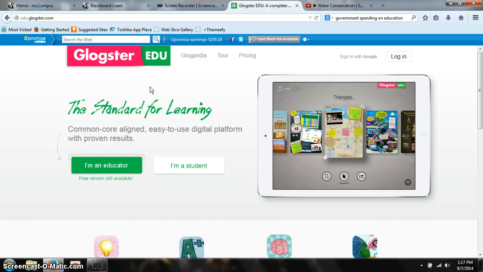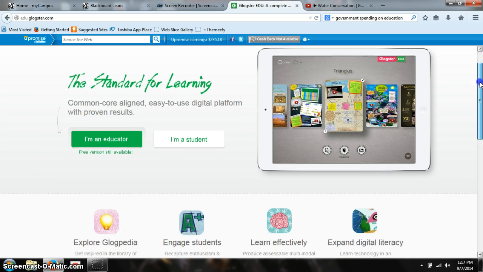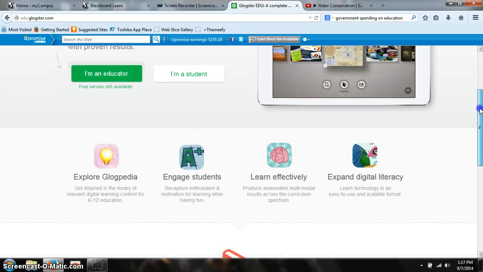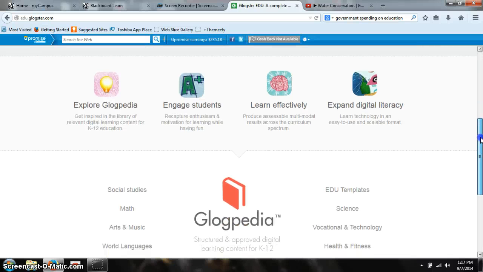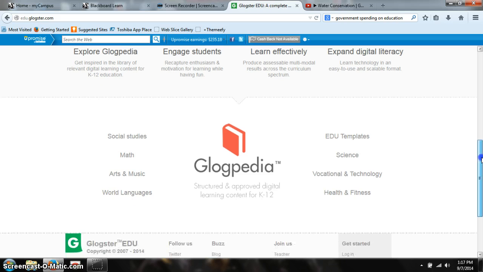It's a great digital poster, a digital representation of what students learn. It's an excellent tool. Rather than students bringing in poster boards to share what they've learned, this is a great tool to discuss information, with video, images, all kinds of different aspects. As you scroll down, you can see different subjects, for example, social studies, science, math, arts, music, world languages.